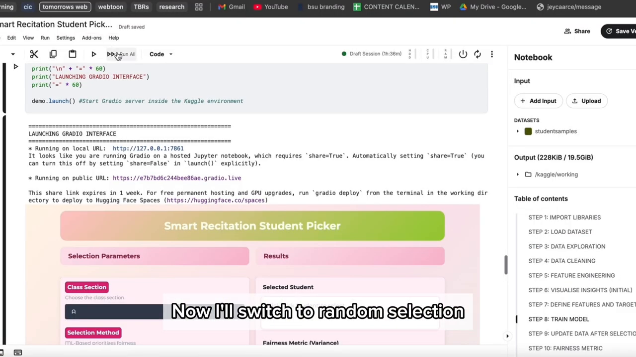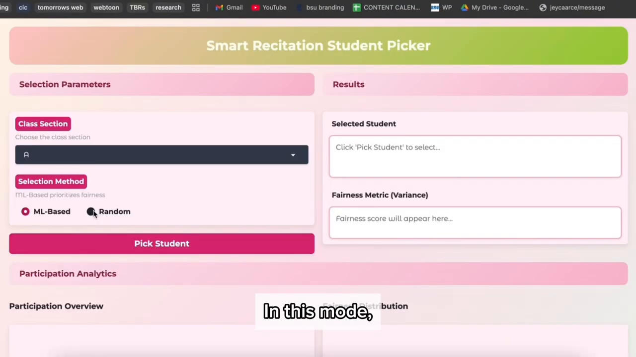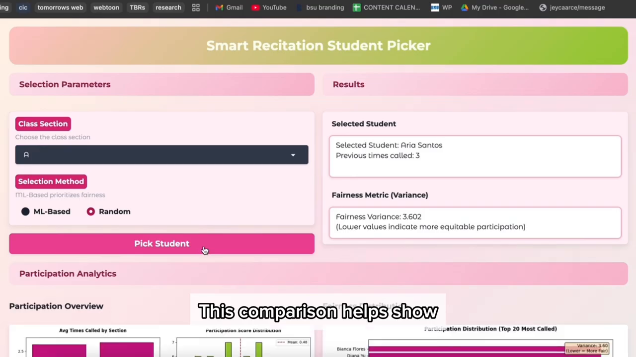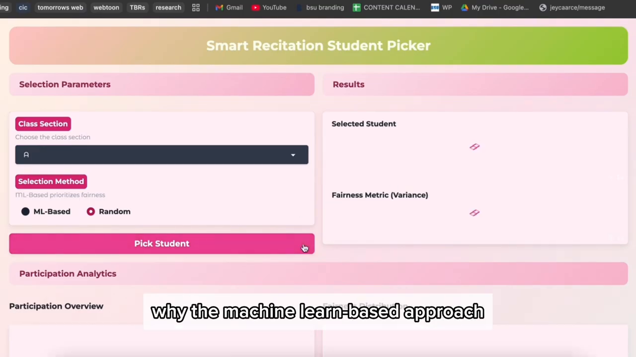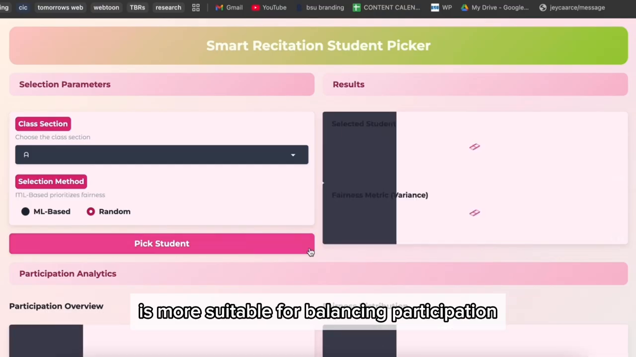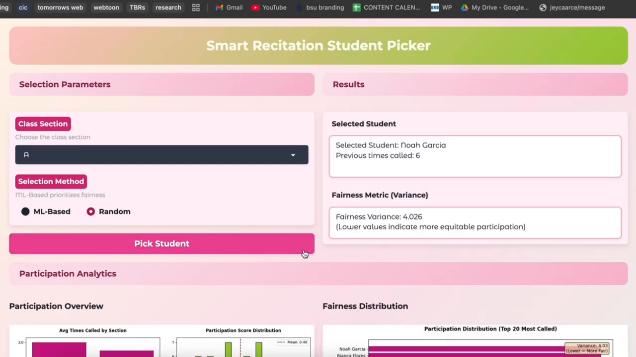Now I'll switch to random selection. In this mode, the system selects any student without considering fairness. This comparison helps show why the machine learning-based approach is more suitable for balancing participation.